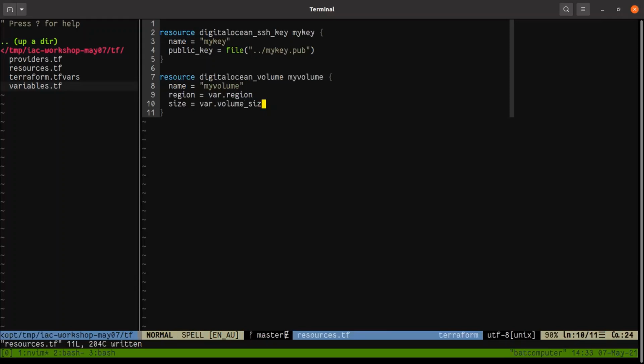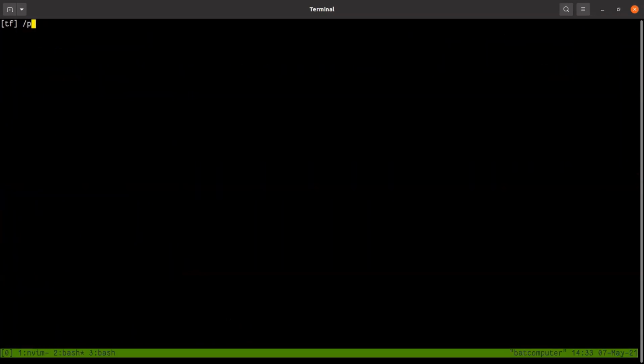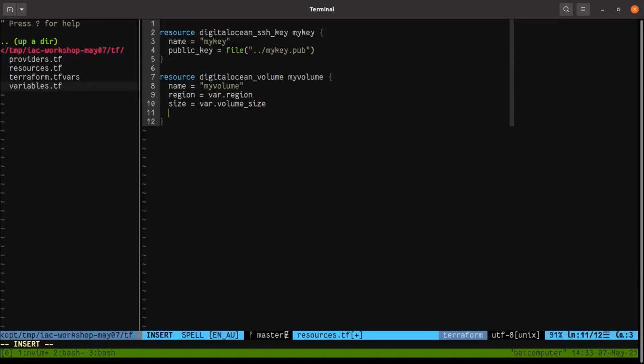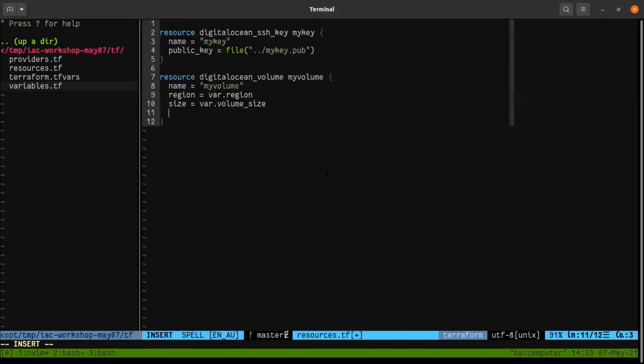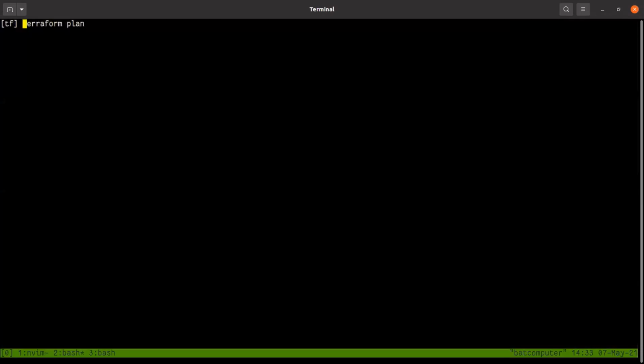Okay, so let's go and plan this. Oh, sorry, I need to do the initial file system as well. So this is the initial file system type, ext4. This is the Linux file system type, right? So let's do a plan.